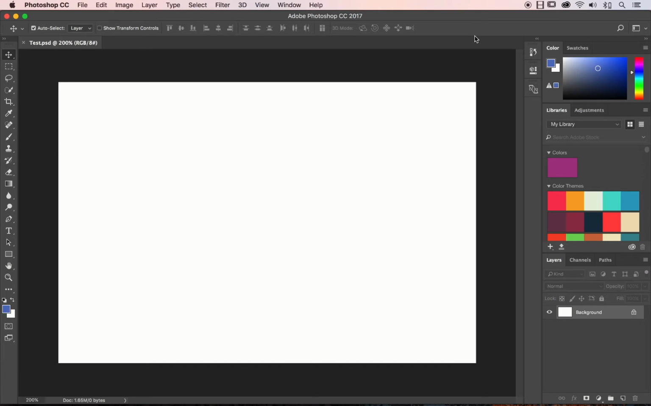Welcome to the interface of Adobe Photoshop. Now that you've created your new document, we're going to show you around your workspace. Right now, our workspace is set to the default, which is Essentials. In the top right-hand corner, this is where you can switch your workspace view. Photoshop has different workspace options based on what you're trying to accomplish.